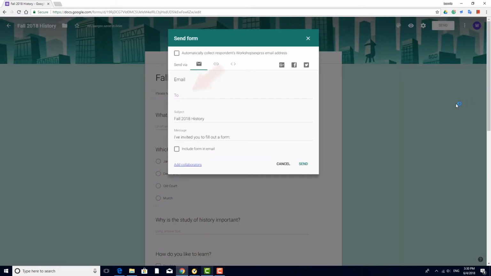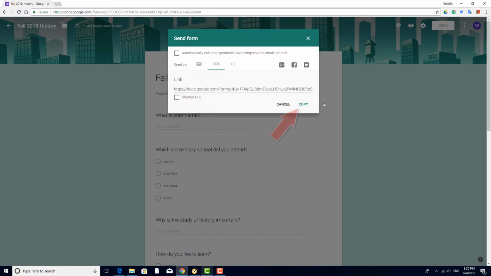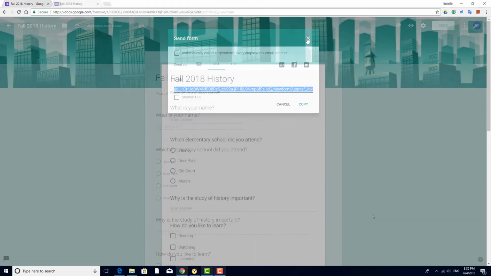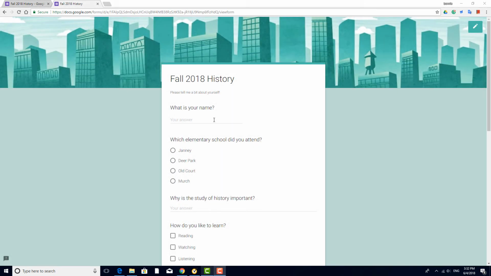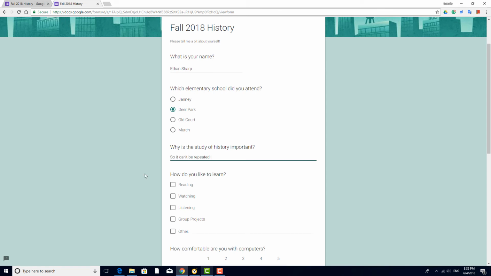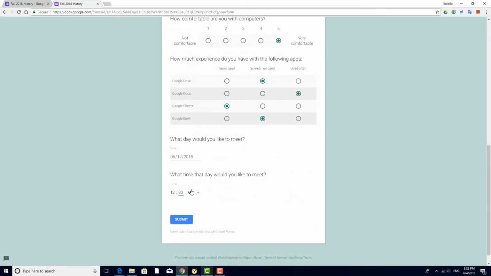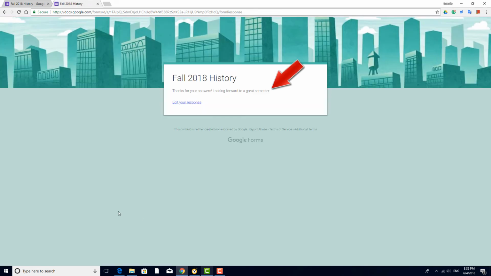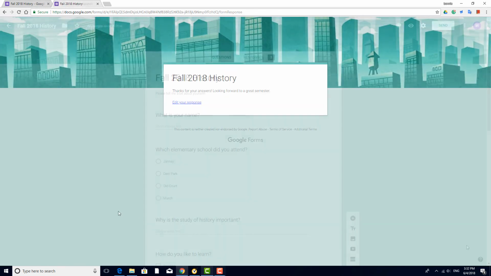You can enter each student's email or a Google group name, or you can click the link icon. If you copy the link, you can send the link to students via a group email or in a Google Doc. As a student filling in the form, here's what I see once I click the invitation link. After I fill out the form, I click Submit and see the message that was entered in the presentation settings.